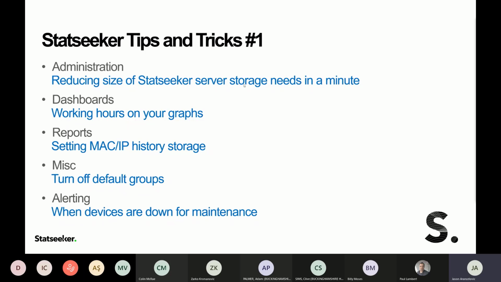Now, Statseeker uses a proprietary time series database. It's very small, it's very efficient. And to give you a bit of an idea, you're only looking at about 1.2 to 1.5 gigabytes per 1,000 interfaces per year, and that covers all of Statseeker's data.